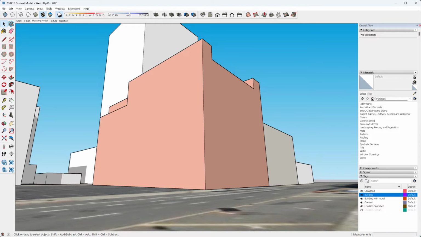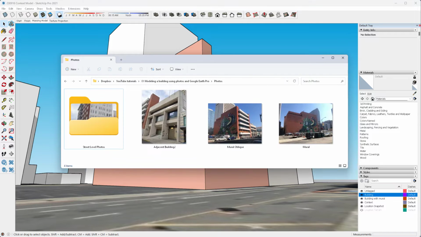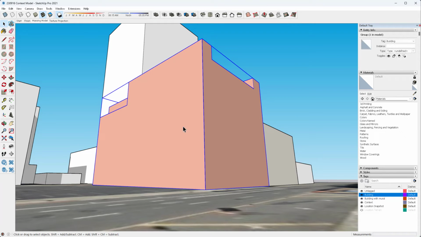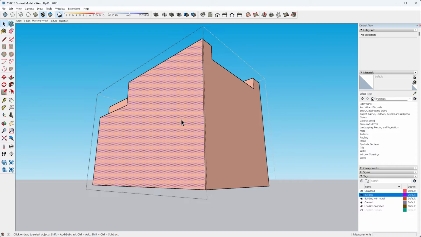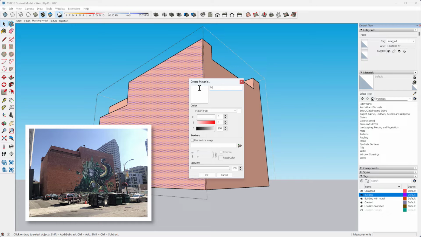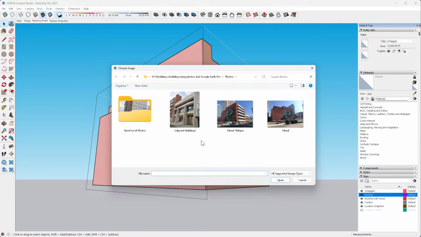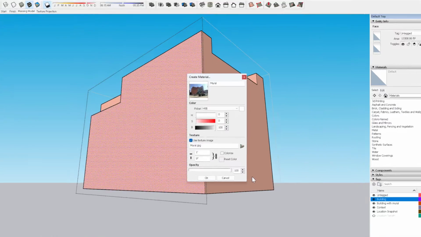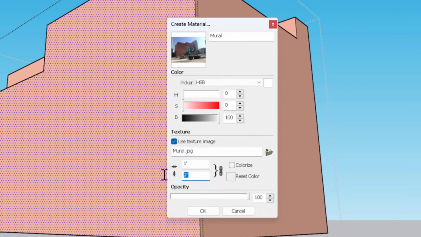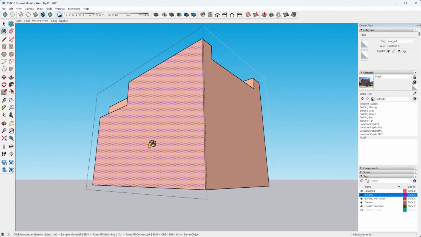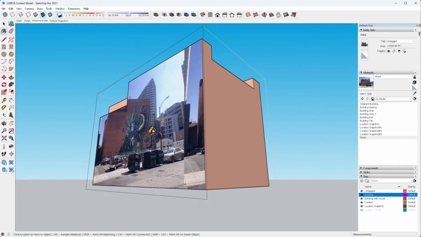Now that we have our context model in place, it is time to add some detail. I took some photos of this building, and we will now use those to stretch some textures onto the model. I'll start by double-clicking the building group so I can select individual faces. Now I'll create a material using this photo. We know the building is 99 feet tall, so I'll make the texture roughly that height. I'll apply the texture to the wall with the mural.